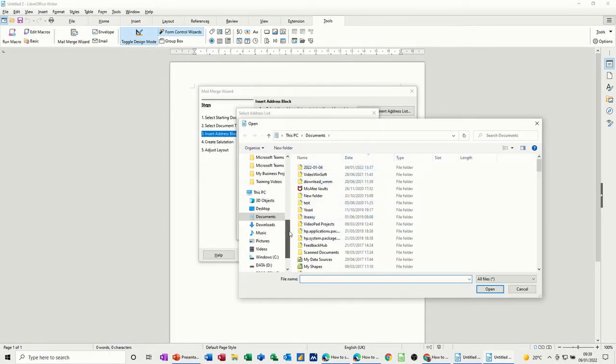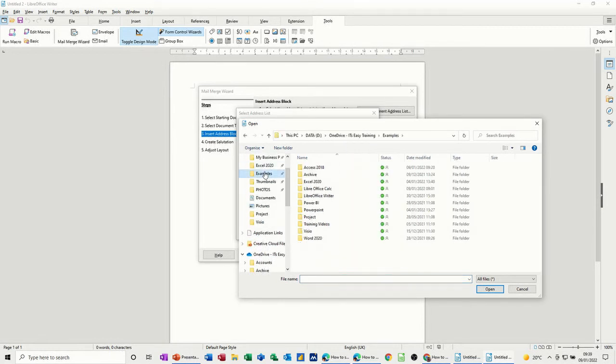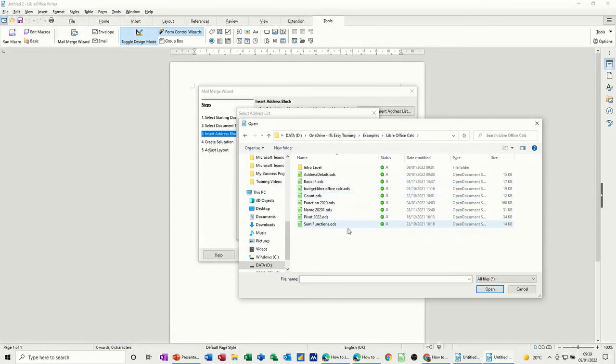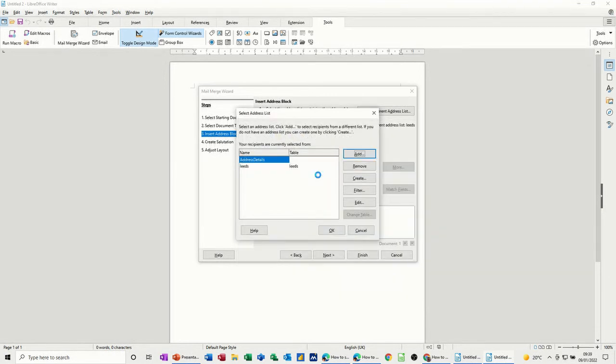So the one I want to get is in Examples and LibreOffice Calc. Address details, that's the one I want, so I'll just double click on that, and you can get rid of this if you want, or you can leave it there. You could have a list of different data sources, but that's the one I want, this one.